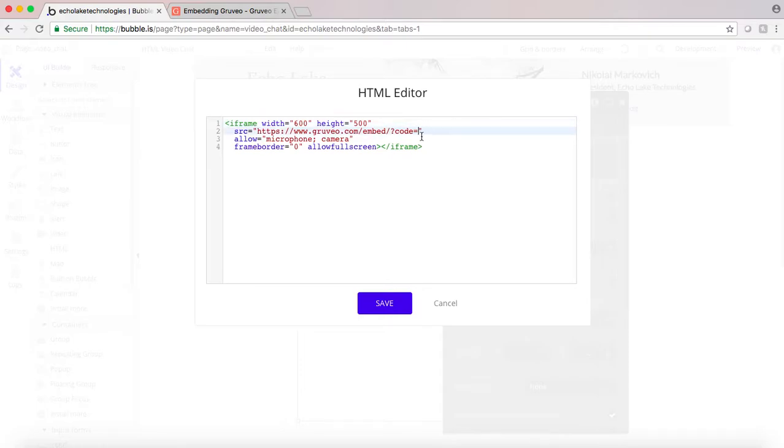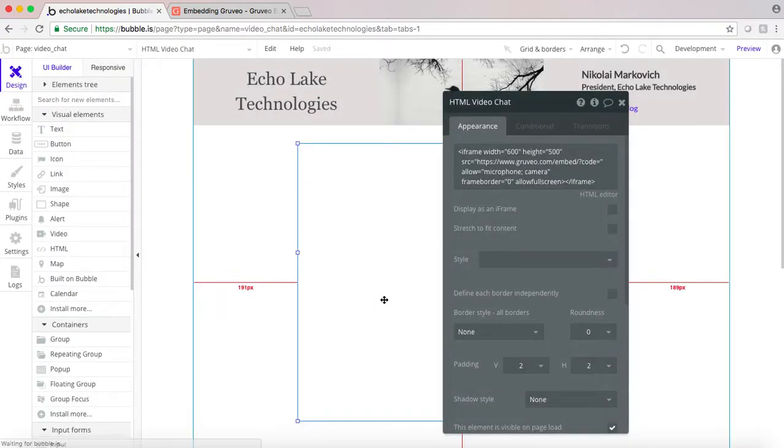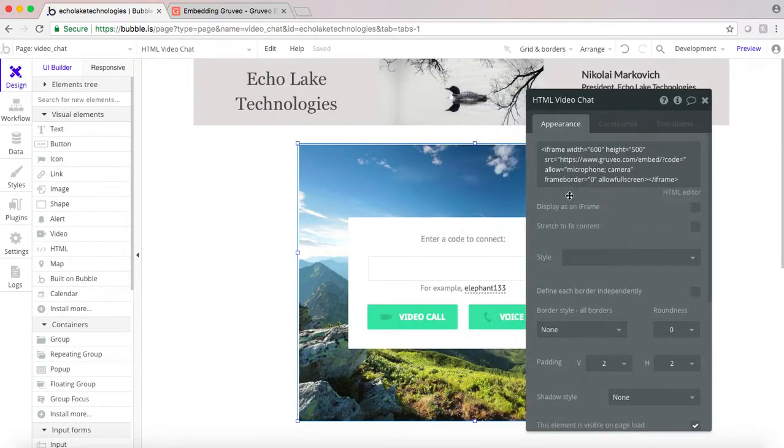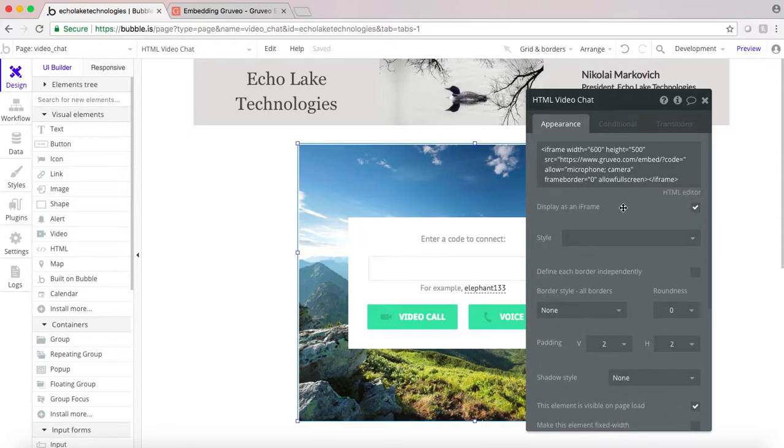In a moment, what I'm going to do is I'm going to put some dynamic value in here that we will provide from Bubble. Okay, save that, and as you can see, we've already got the Groovio site in the iframe. Actually, I want to make this iframe.